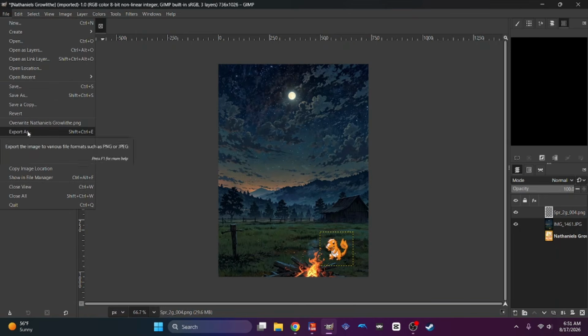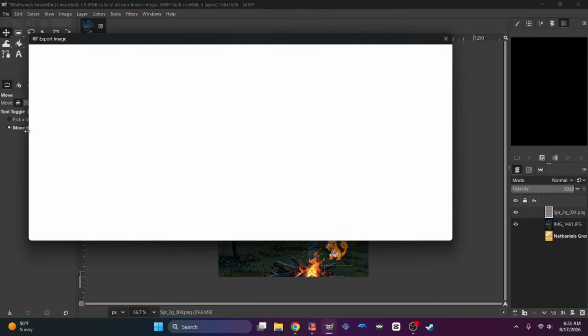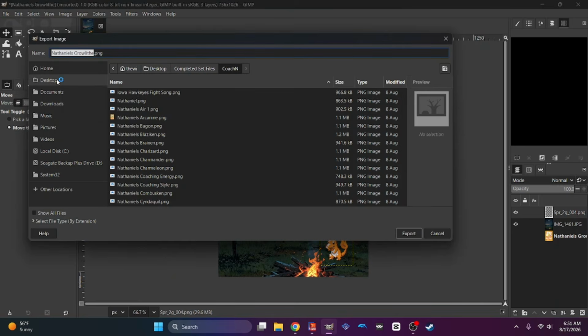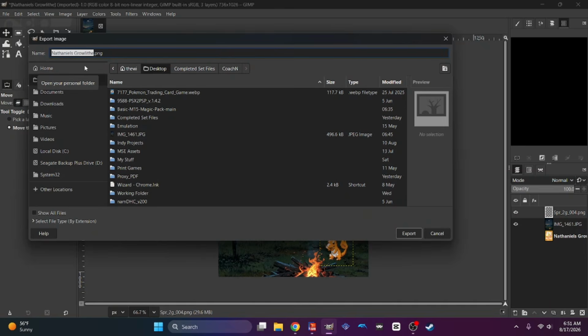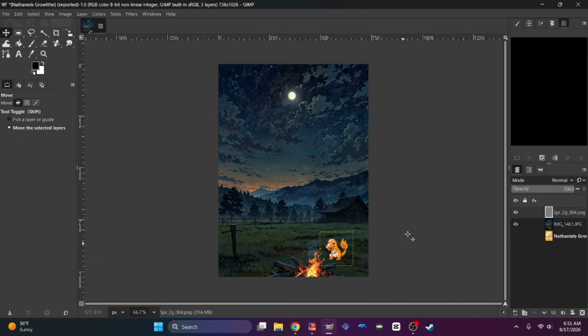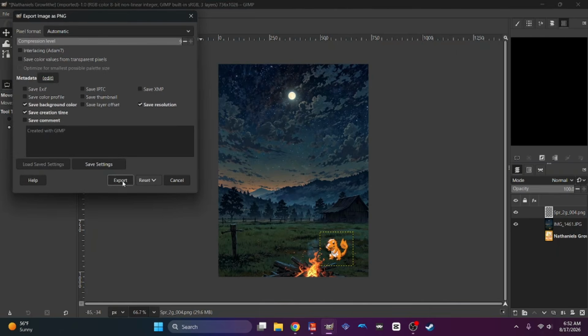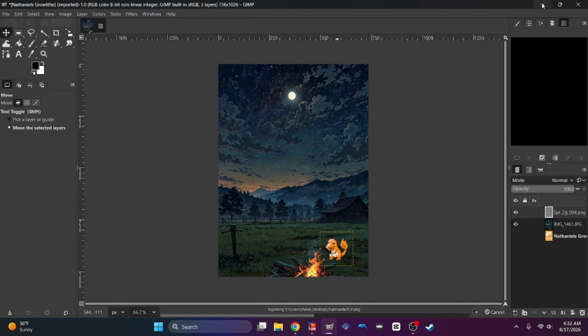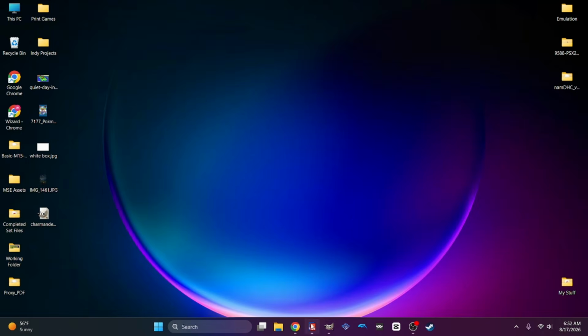Then we are going to export as. We'll put it on our desktop so it's easier to find. Charmander full, for Charmander full art. We'll export that. We'll put it on our desktop to be used in a moment.